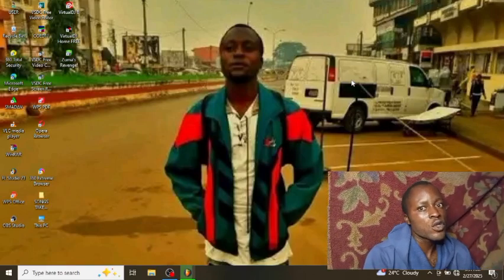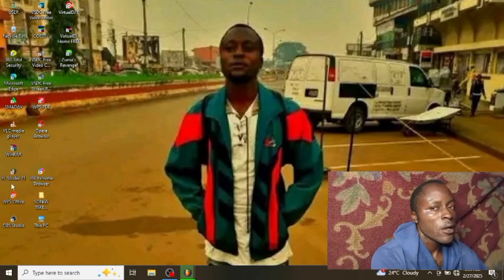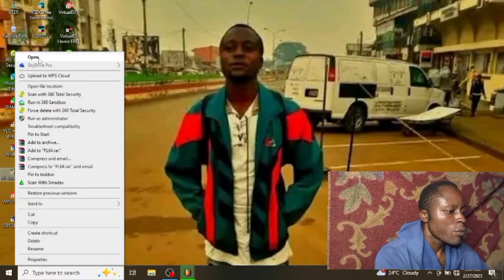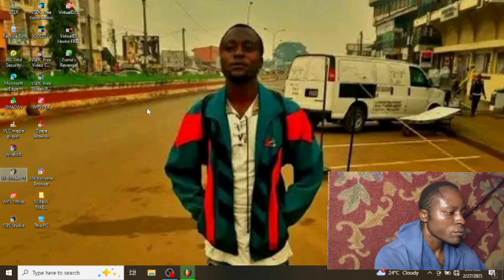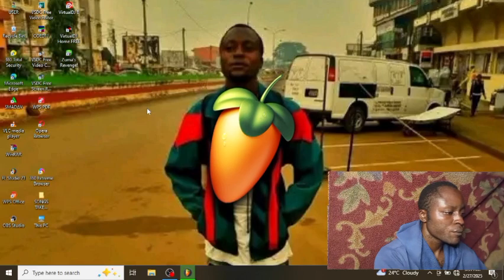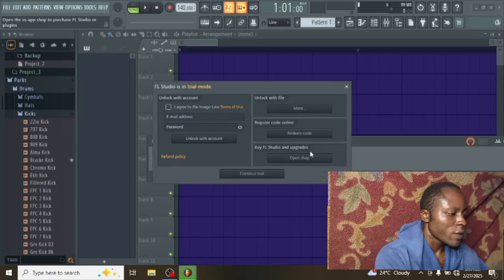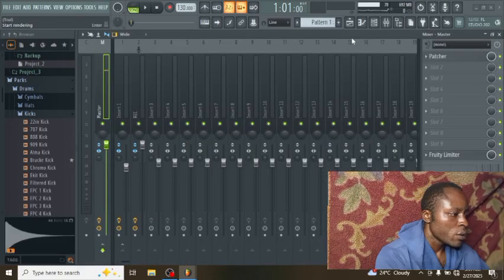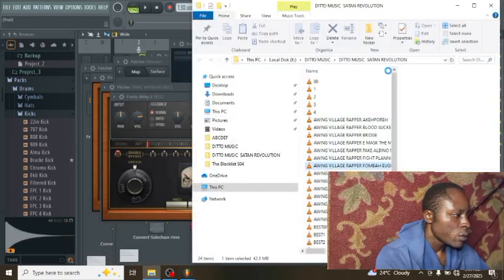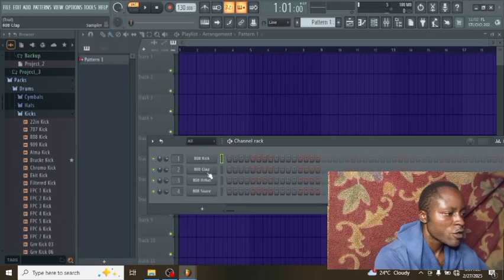Let's get straight into my FL Studio and start making the Baixa trap beat now. Let's go. I'm going to just put my mouse here on my screen, right click and just press open. Now my FL Studio is loading. Very soon my FL Studio will open. Now my FL Studio has loaded and it has opened. This is it on my screen. As you can see, this is my FL Studio that has opened.